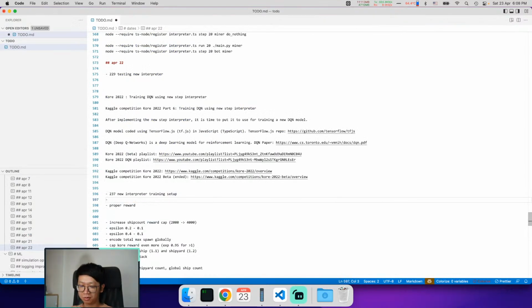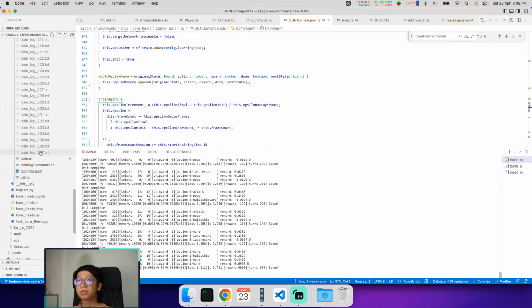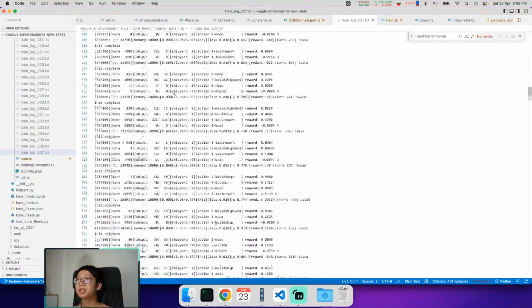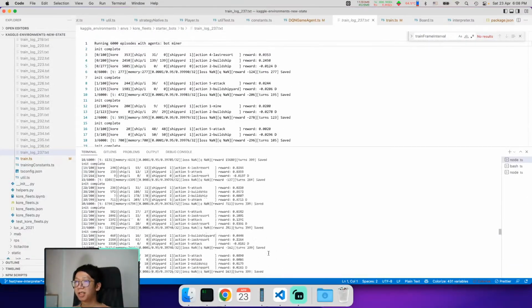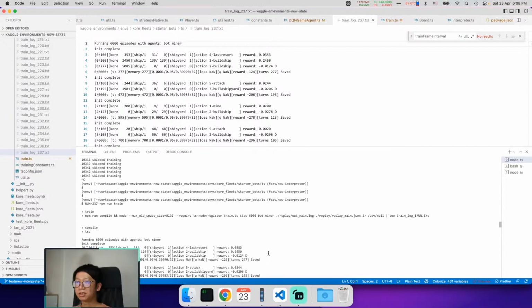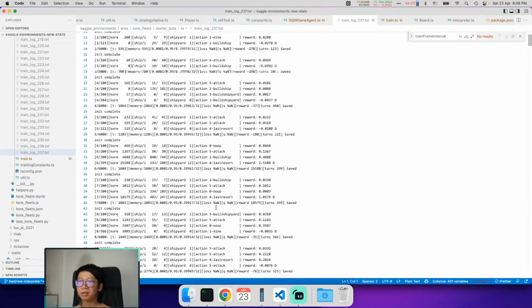Also, I want to do a model summary. I think the model summary is not being done for some reason, even though I added the logic. So I'm not too sure what's happening here. It's supposed to print out a model summary here, but it didn't. Let me check here. Okay, here also doesn't. So probably something is wrong here.